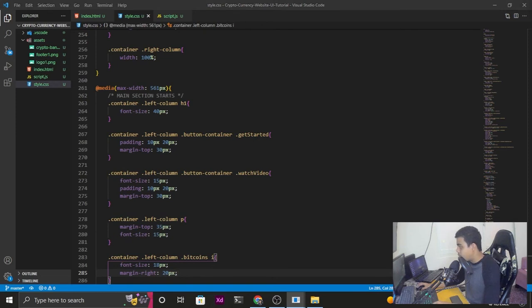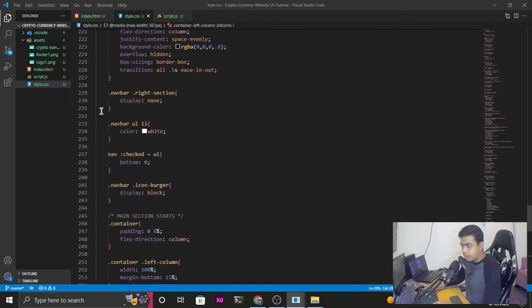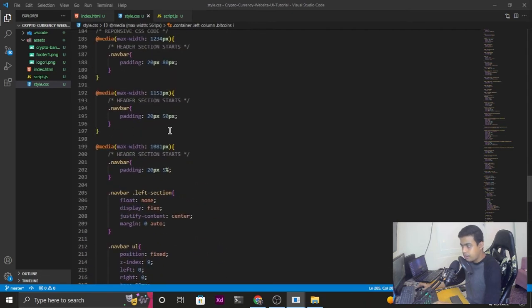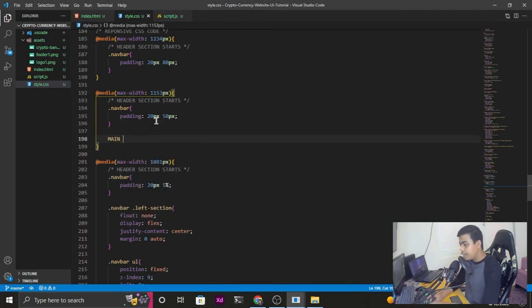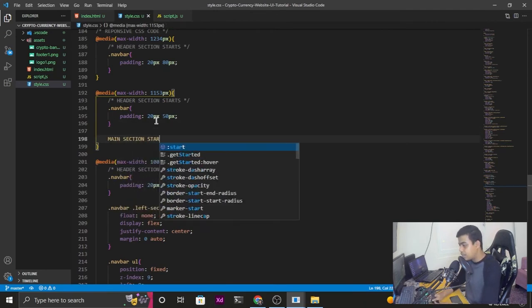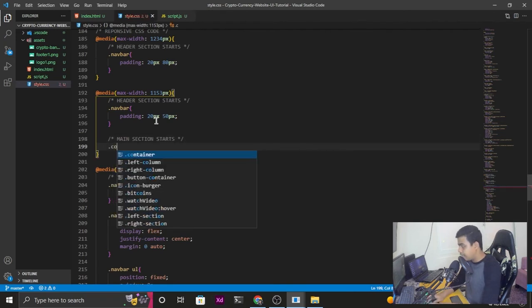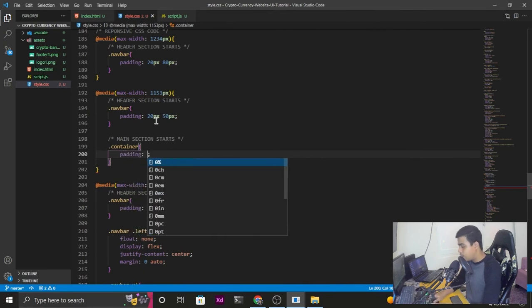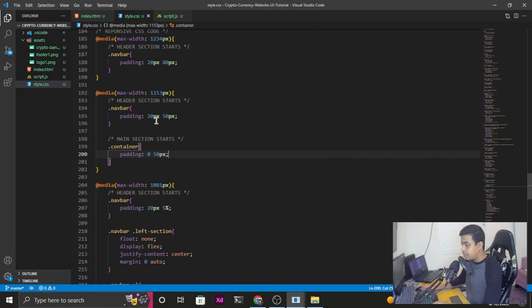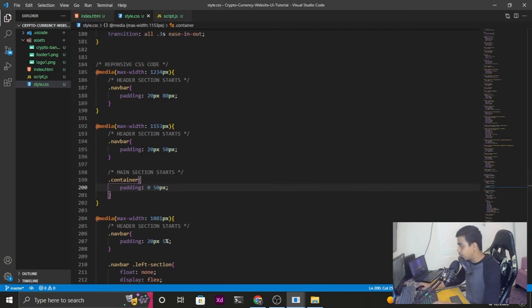Now we are going to be coming to the 1153 pixel media query, which you can see over here. Provide a comment over here that is going to be main section starts, and the thing I'm going to select over here is the container. Change the padding over here, that is going to be from top and bottom 0, from right and left it is going to be 50 pixel.